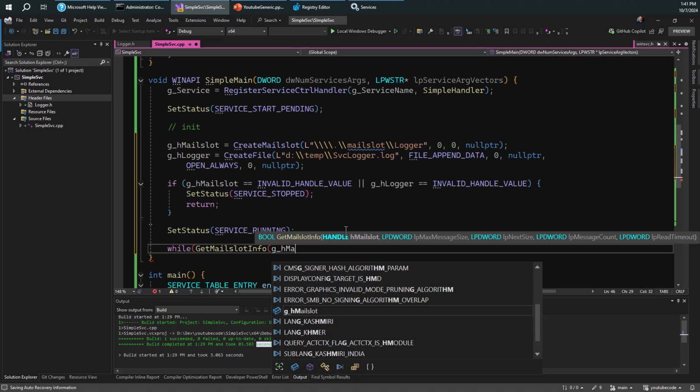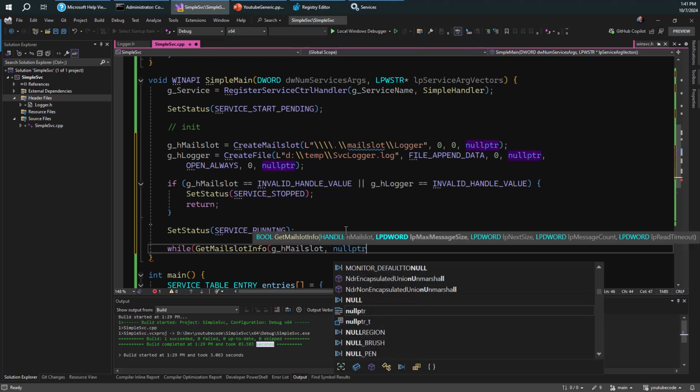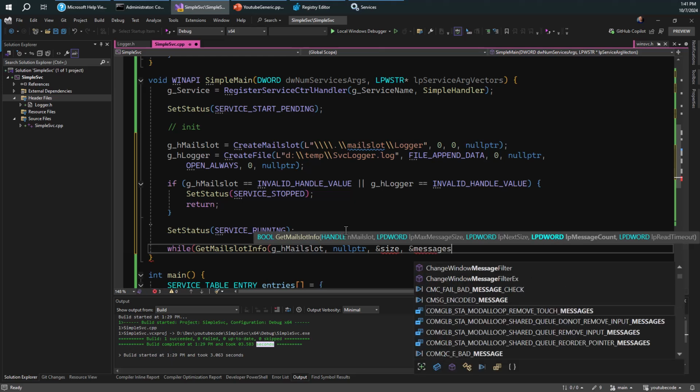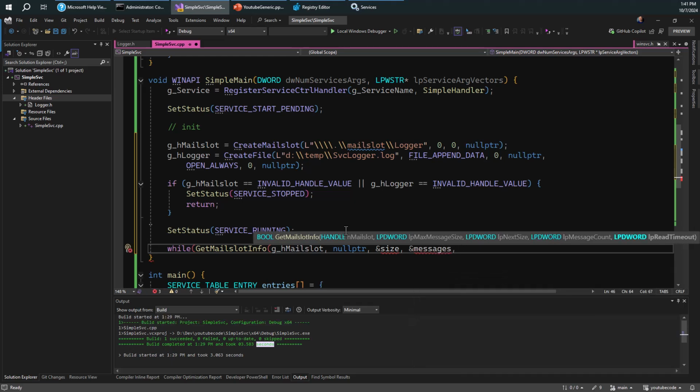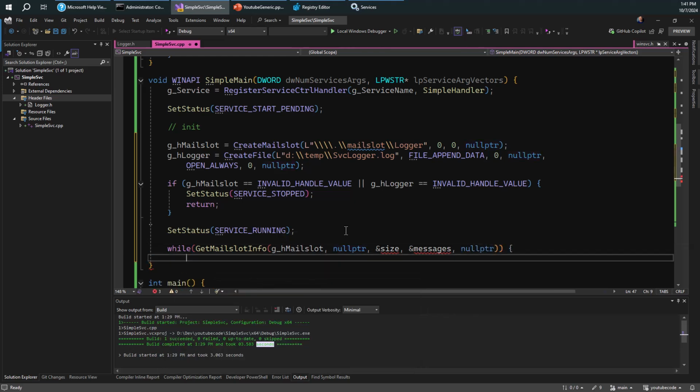So first we need the handle to the mail slot. Then we can get some information back from the API if we care. The max message size, I don't care to change that. The next size is actually going to be interesting, so I'm going to grab it. And then how many messages we actually have. So let's call that messages. And then the read timeout, which I don't care about and I don't mind waiting forever.